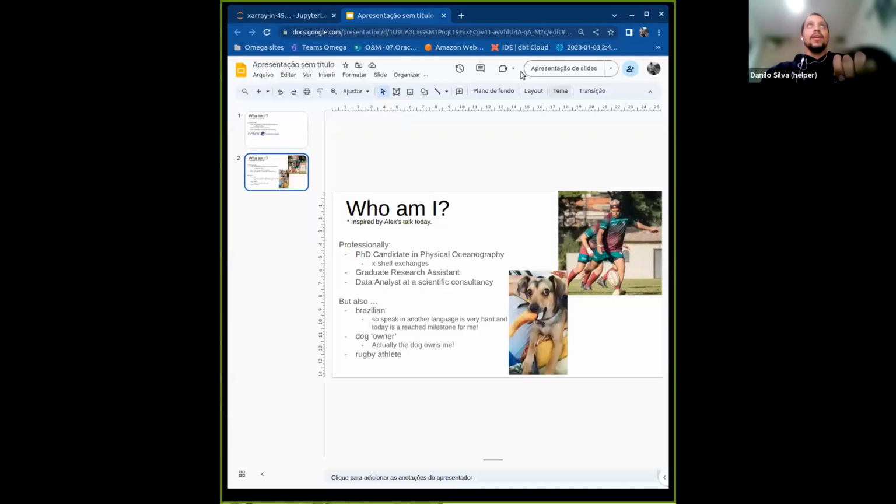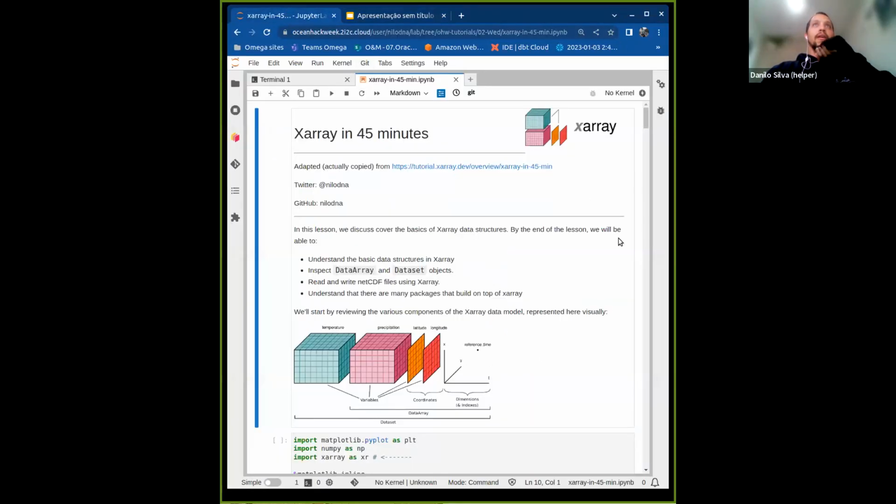So let's start with Xarray right now. Are you guys seeing this Jupyter notebook? Yes. Okay. Today I'm going to talk about Xarray, and the title of this presentation is Xarray in 45 minutes, but I think I'm going to take much less time than this.